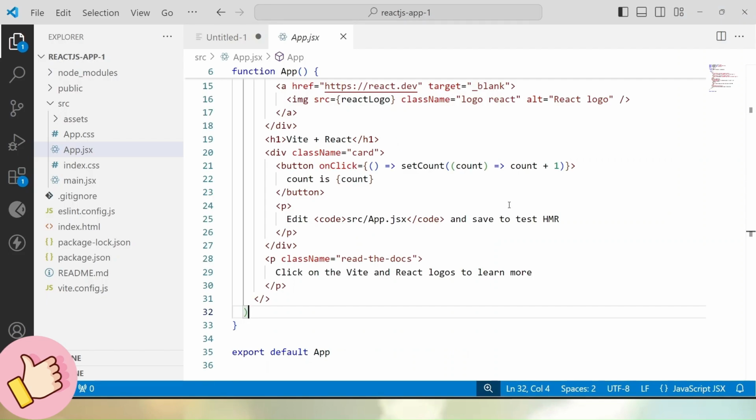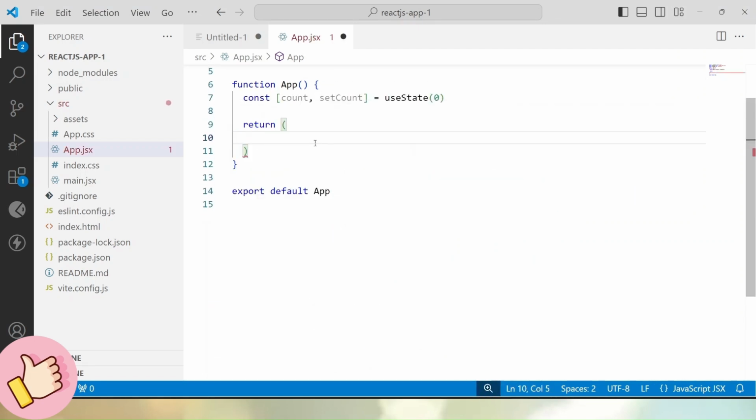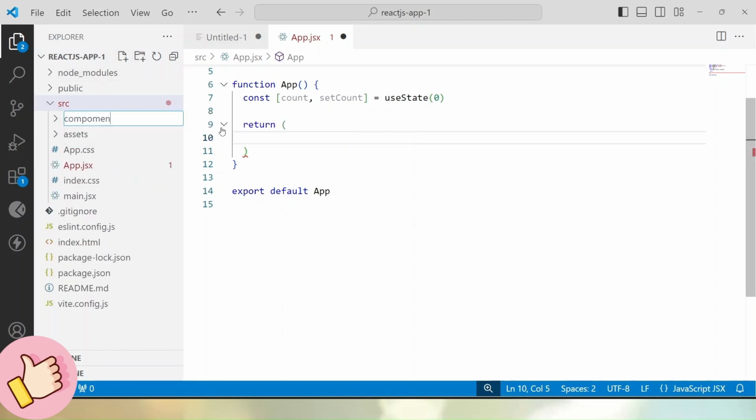Here, first I will remove all this content from this App component. Now, to create a component, we have two options: either we can use a functional based component or, second, a class based component. Let me tell you that the majority of websites nowadays are created using functional based components, so I will prefer the functional based component first. I will go inside this src folder and create a new folder, and I will call it components.